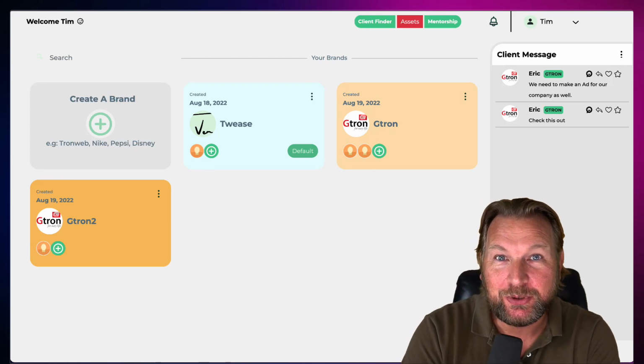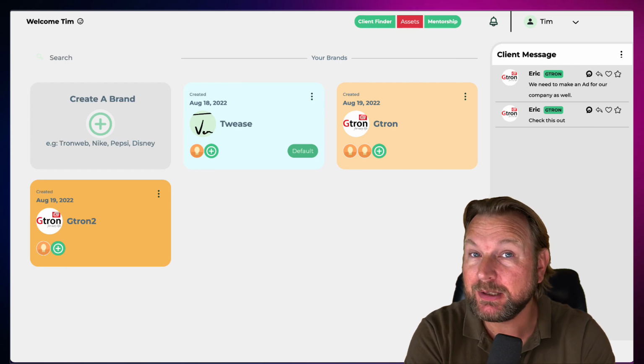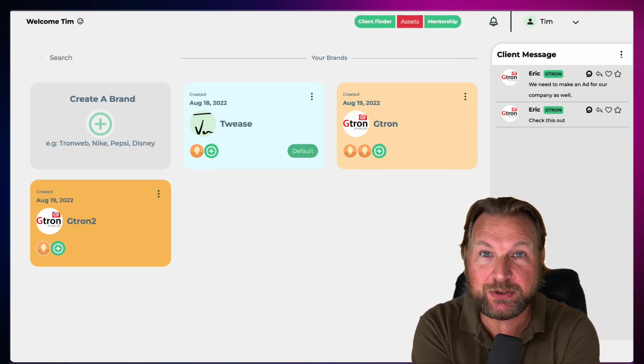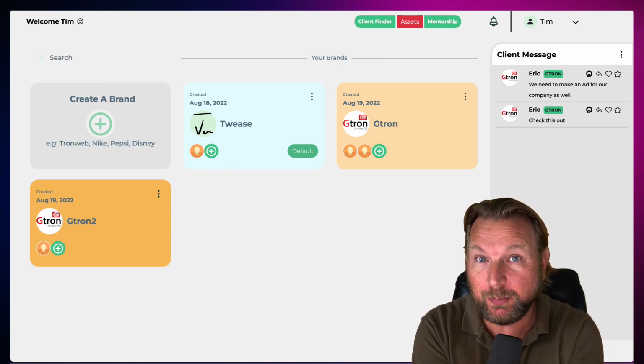How would you like it if you could handle all of your social media channels and the social media channels of all of your clients inside of one dashboard? You can communicate with your clients. You can post to their social media channels all on autopilot as well.